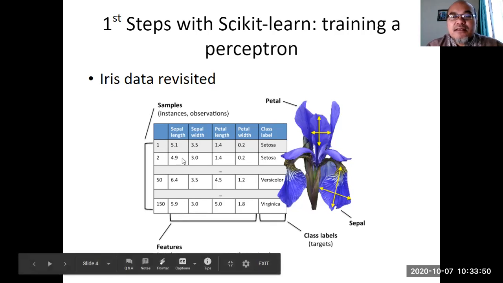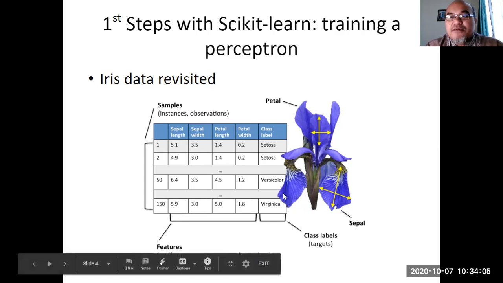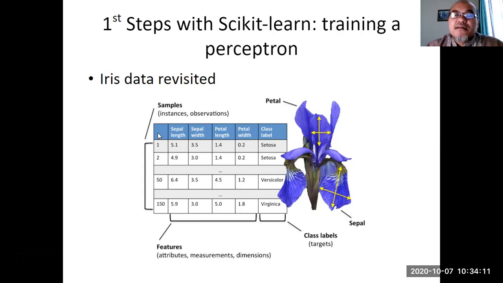So the sepal length in the iris data is in the zeroth column. Yeah, the first column is in Python always labeled as 0. Sepal width is in the first column. Petal length is in the second column. Petal width is in the third column. And the fourth column is the class label. And there are 150 sets of data with 50 data samples for each of the iris species classes.